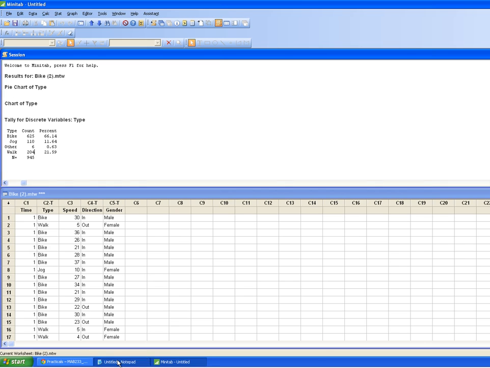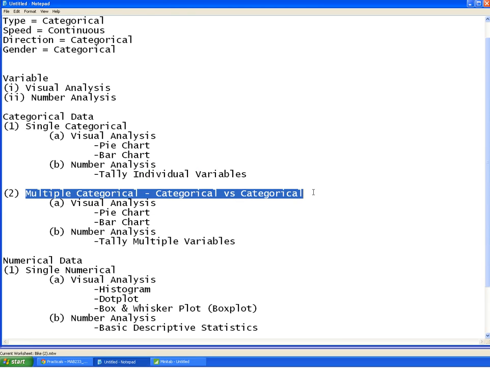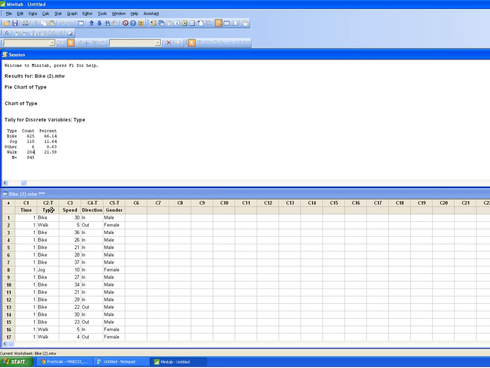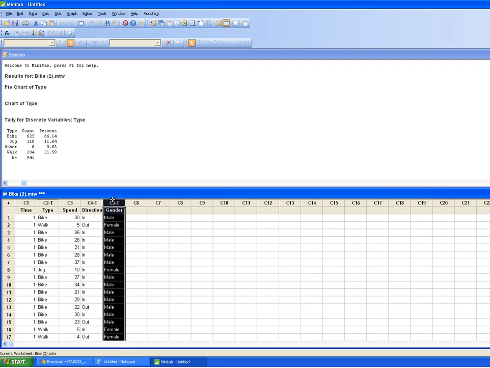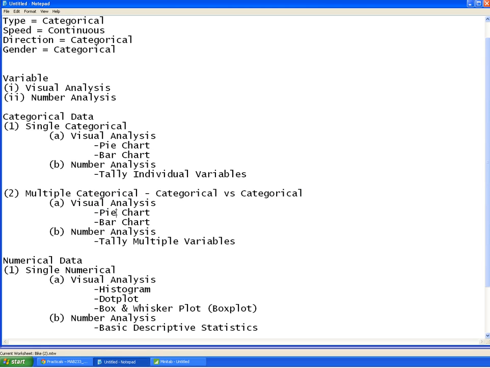Okay, so now let's look at the situation where we have multiple categorical variables and we want to compare them against each other. Let's say I wanted to compare type with gender. I want to see if there is a relationship between the two, and how I can gain an understanding of it. And the beautiful thing is, we can use both pie charts and bar charts to do a categorical versus categorical comparison.